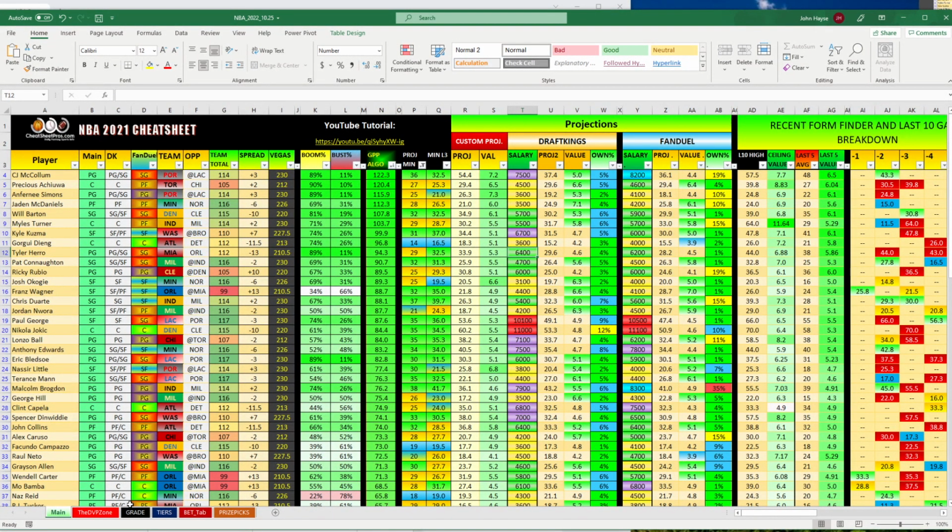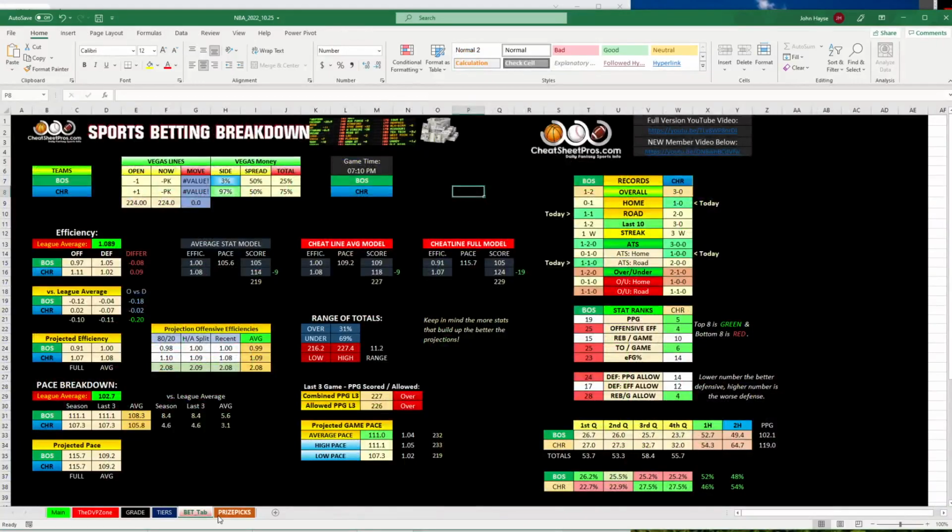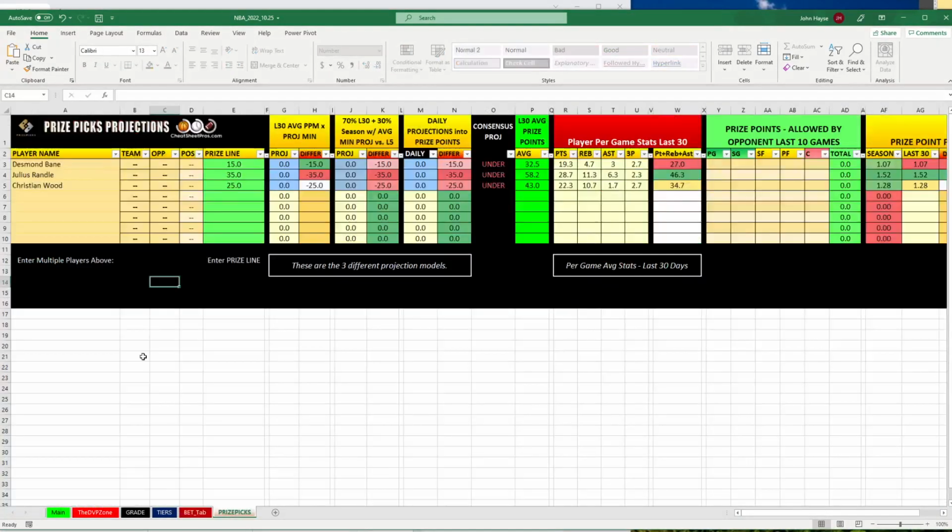So on the cheat sheet, we've got the main, the DVP zone, the grade tab, tiers tab, bet tab, prize picks tab. Real quick, prize picks. Here you type in the name, you type in the prize line, and it's going to spit out some different stats and projections. Last year, I manually typed every single one of these players in every day, and it was exhausting. So I don't have the time to do it this year. So I put 3 in here as an example.